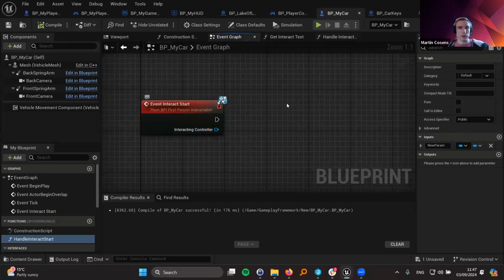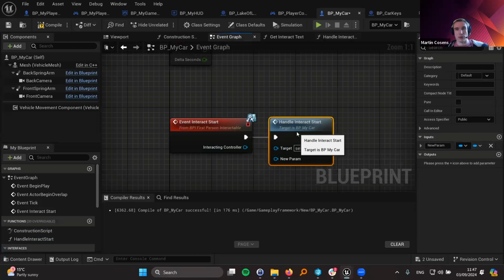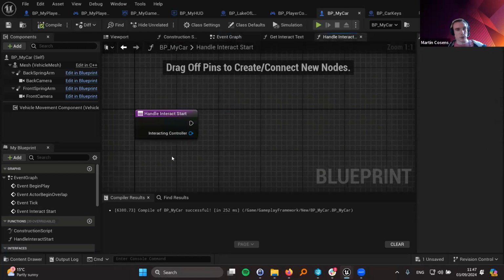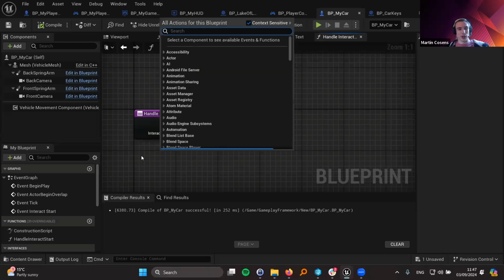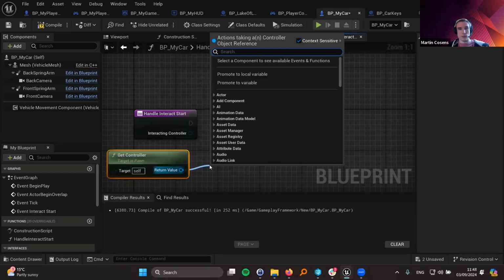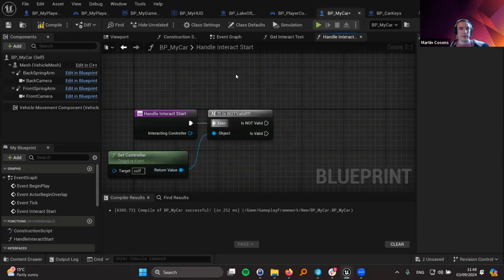No, it's a controller. So interact start basically passes in who is doing the interacting. So for our handle interact start, we just want to pass that information through, the interacting controller. And so when our car is getting interacted with, the question we want to ask is, am I already being controlled by someone? Because someone shouldn't be able to hijack me, right? So we'll say get controller, and if controller is not valid, so if I don't have a controller, then I can do the rest of the stuff.